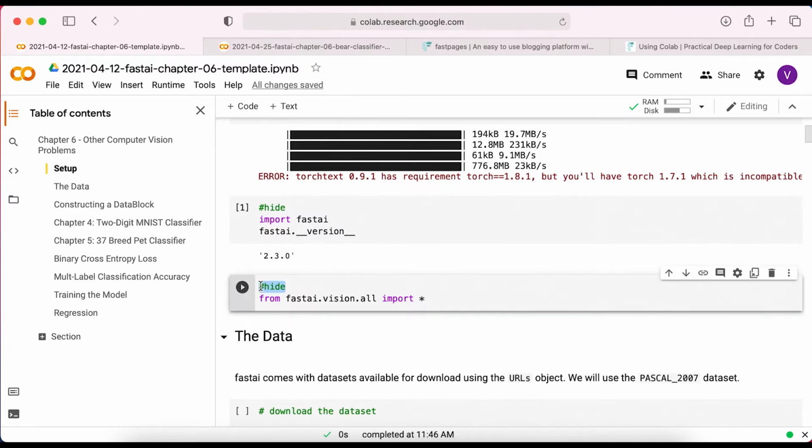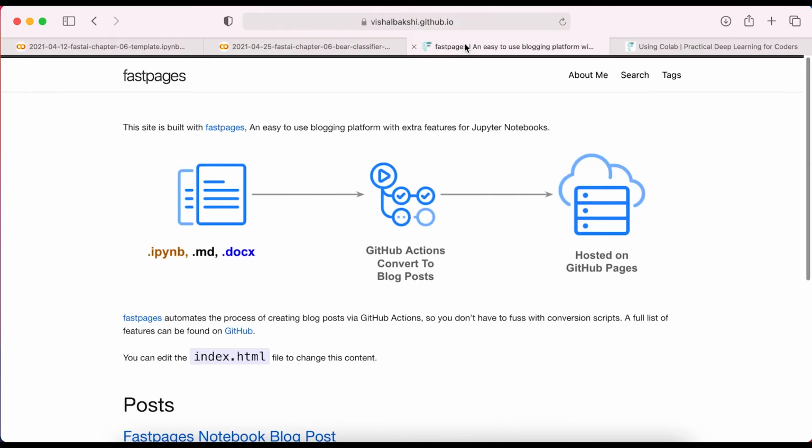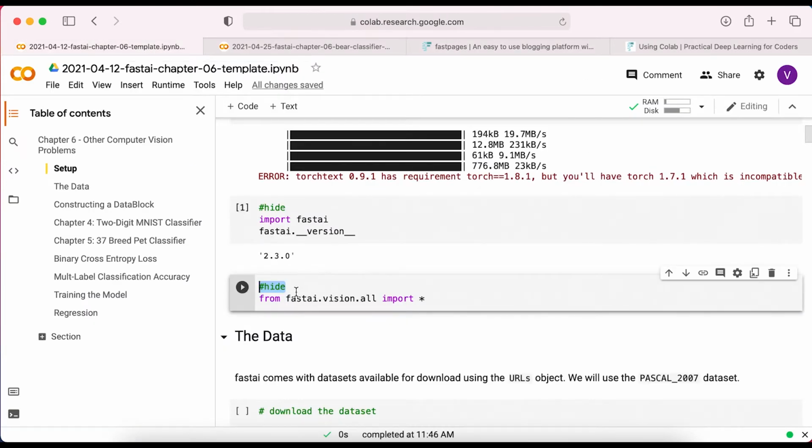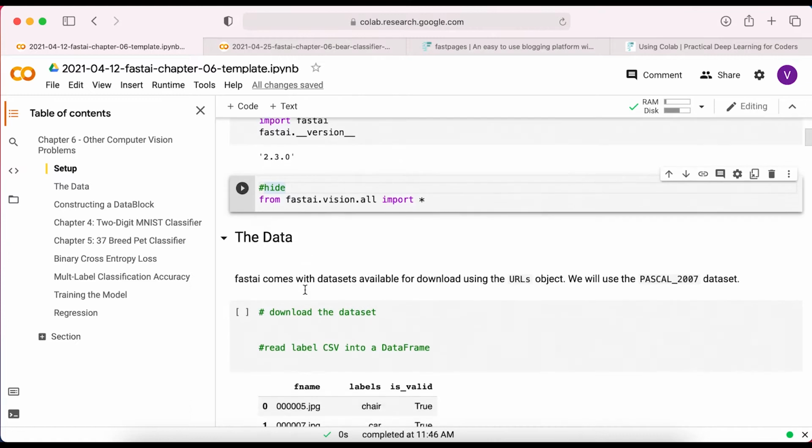The hide comment is because of Fast Pages. So in Fast Pages, which is a Jupyter Notebook-based blogging package that's on GitHub, also by fastai, you can put hide in a cell that you don't want presented or displayed in the blog post. So these imports, I'm not going to have those displayed.